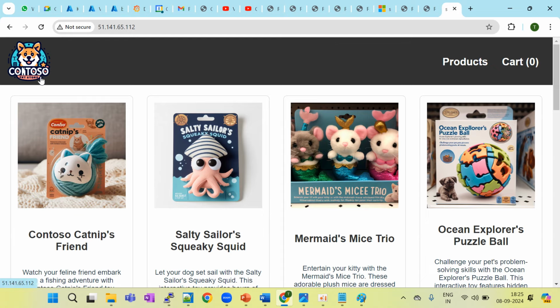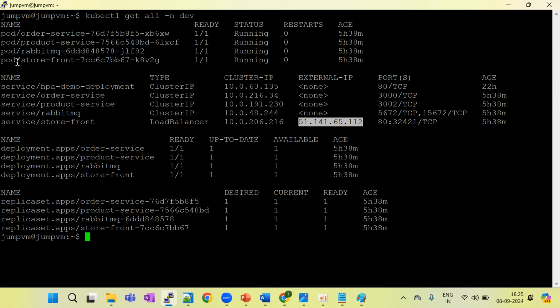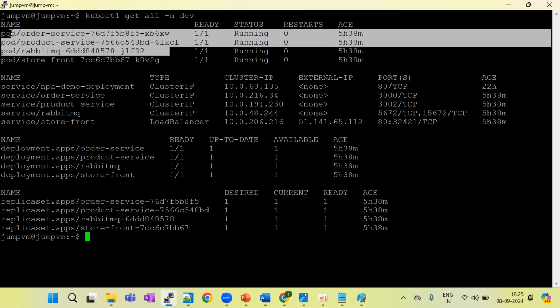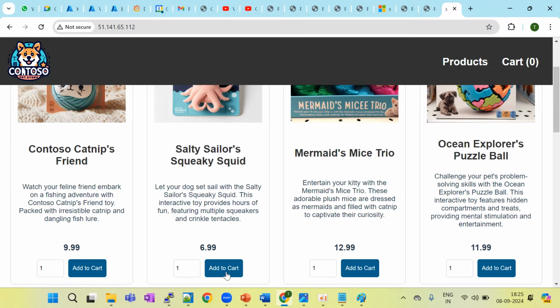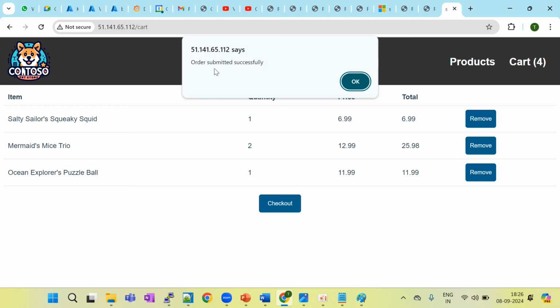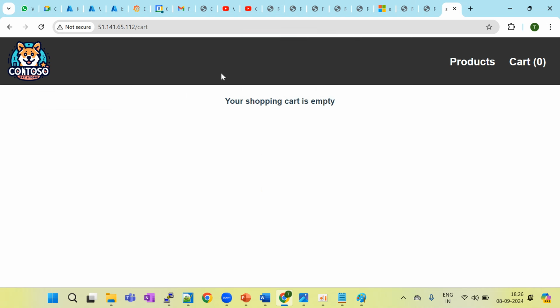So this is the application I have created, a RabbitMQ order service application. You can see the storefront. If you want to add to cart, you can see the cart has been added. If you go to the cart, you can check out. Order submitted successfully. So in this way you can access your application.